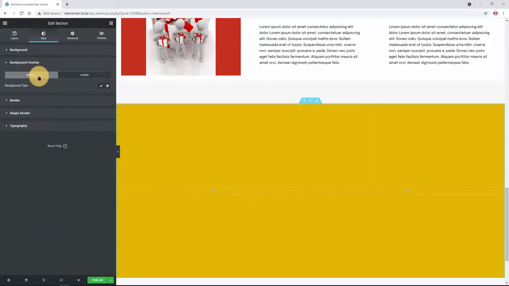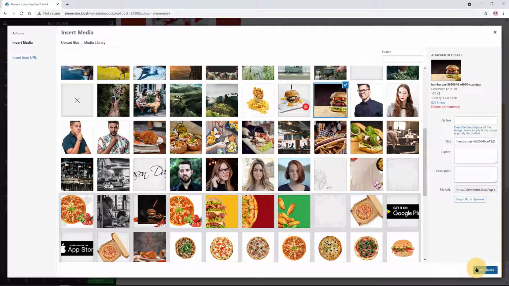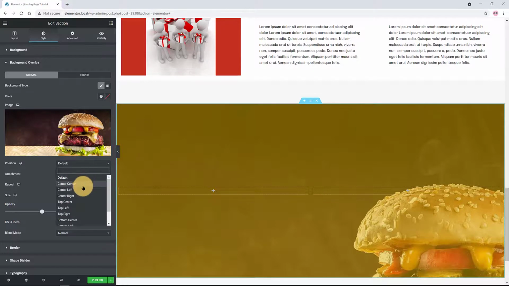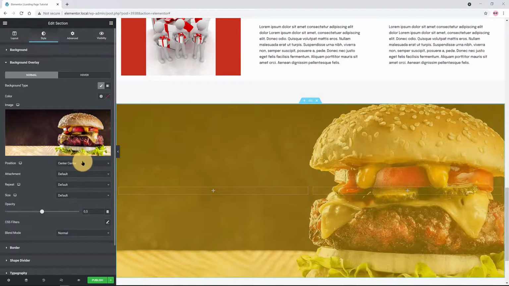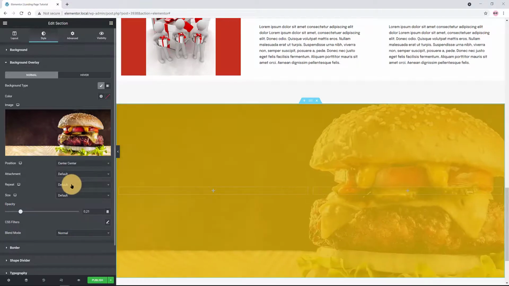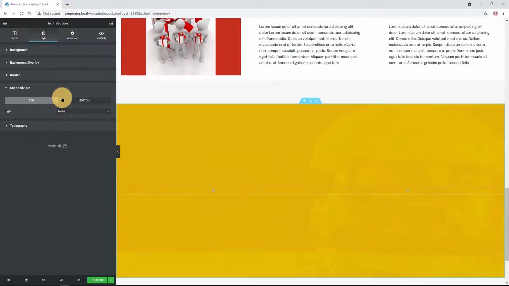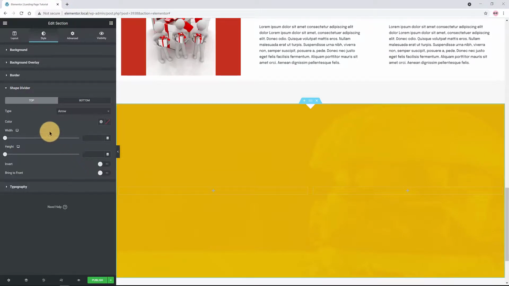I added one more layer to the table with the background overlay. I set the position and the size, and I decrease the opacity. I also use the blend mode to overlay. I like it. In the shape divider section, I enable it. I want the top arrow. The width is 250 pixels with a height of 75 pixels.